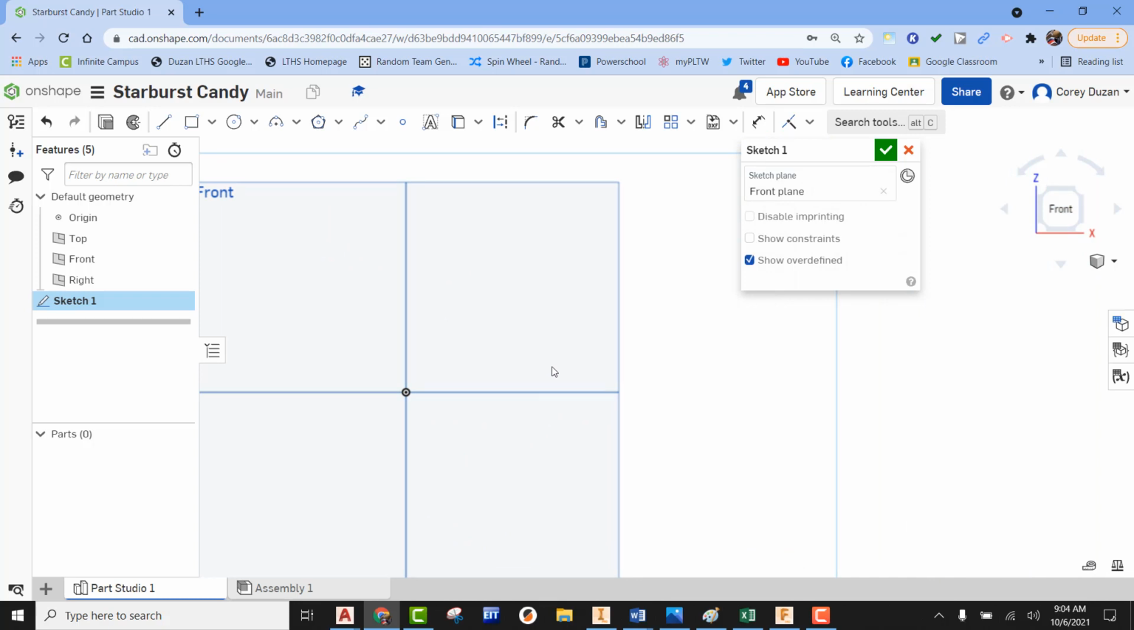Okay, so anything that we're going to be creating in Onshape, our sketches are always going to be starting from the origin. So coming up here, we can find our rectangle command. Go ahead into rectangle. We're going to pick one time on the origin, move our mouse up, and then pick a second time to place that.